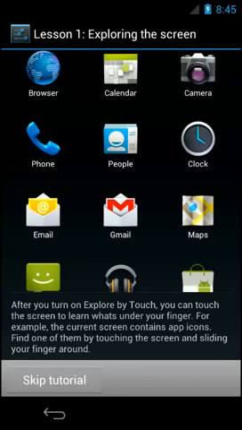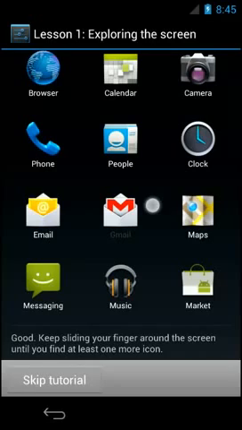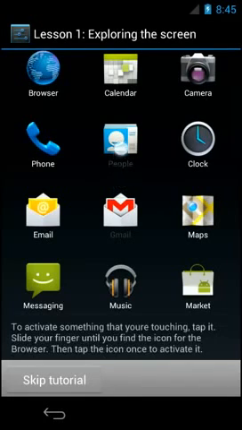I'm just going to run through the tutorial real quick. So first I want to touch anywhere on the screen. Good. Keep sliding your finger around the screen until you find at least one more icon. So here I'm touching the Gmail icon. It's near the center of the screen. To activate something that you're touching, tap it. Slide your finger until you find the icon for the browser. Then tap the icon once to activate it.